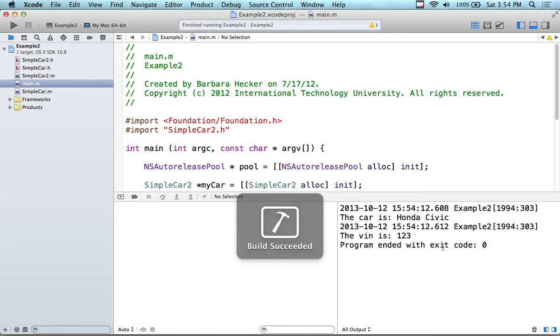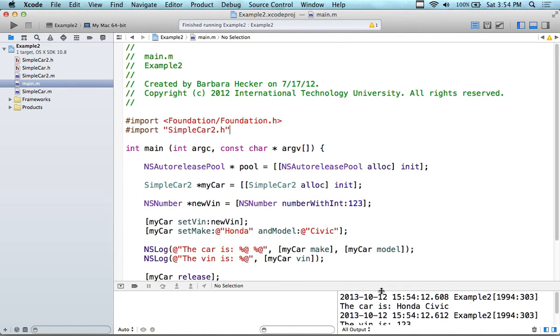It succeeded. So we have a Honda Civic. The car's a Honda Civic. The VIN is 1, 2, 3. So it's the same functionality, it's the same method, but one's written with the setters and the getters, the other one's with the property and the synthesize. We're going to see the property and the synthesize a lot when we get to iOS, but I wanted you to see it in a non-iOS example to get a better feel for it. It's just the data members for the object, and we're creating the automatic setters and getters for the data members.